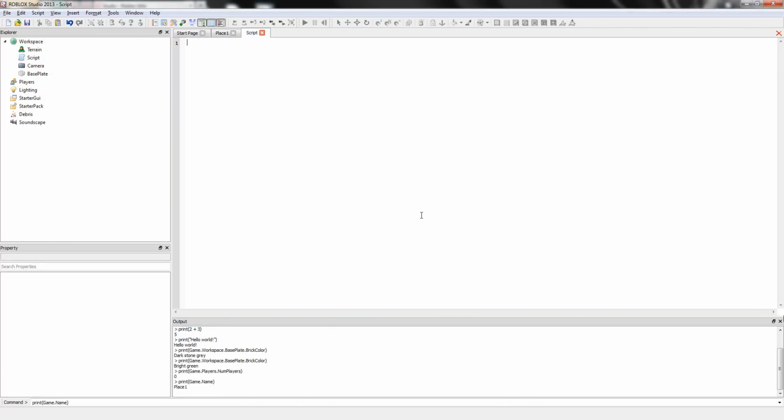Now I want to introduce three very important programming concepts. Variables, which hold values, functions, which do things, and blocks, which are groupings of code. We'll talk more about that later. First, variables. Variables are things that hold values. Think of them as a drawer that you can put stuff in.